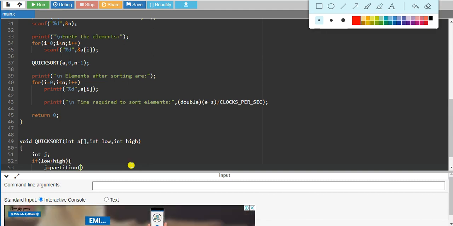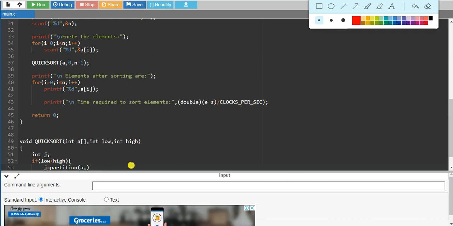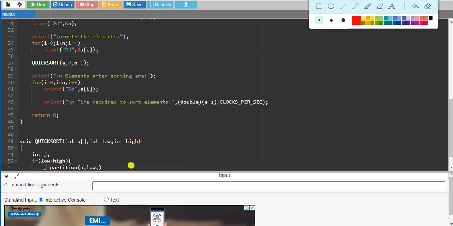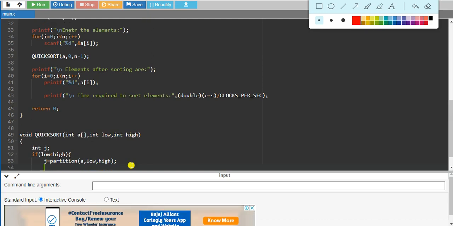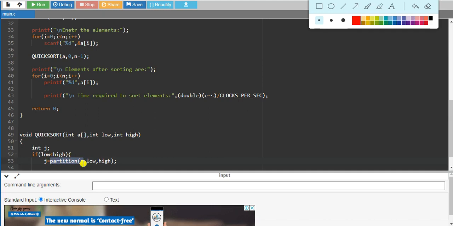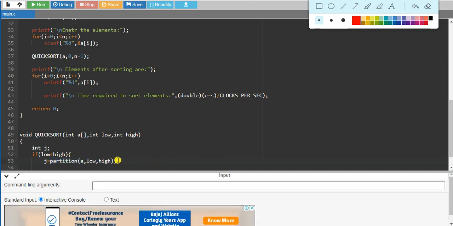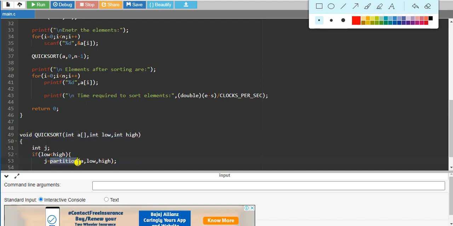Then what are the arguments of the partition method that I have declared before this main method? Partition an array, we have to pass a, then low as the lowest element, then high for the highest element of the list. After completing this quicksort, I'll be writing this partition. So we are calling that partition method here. What it will be doing, I have explained already.